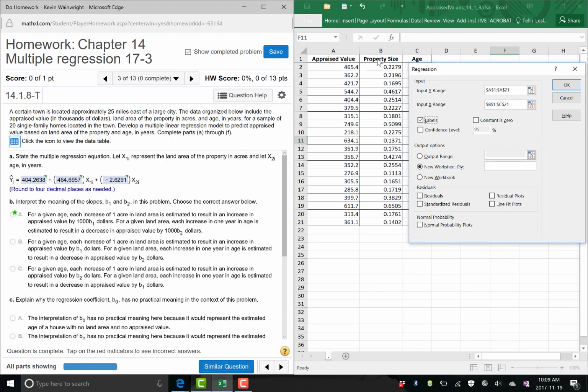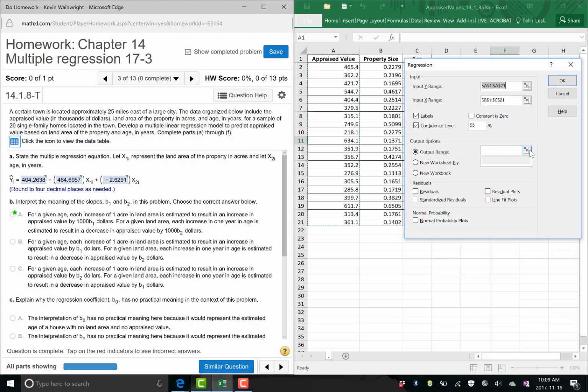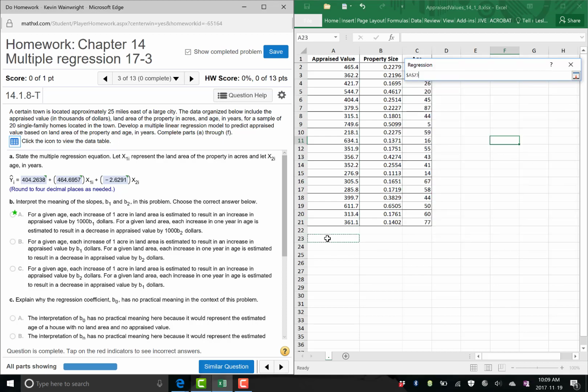Include labels, because I selected the top row where there were labels. For the confidence level, let's just use 95%. That's a standard. You can look through the problem or any problems you're working on and see if they want a different confidence level than that. And then for the output range, you can choose where to put this. I'm going to put it just down below the data here.